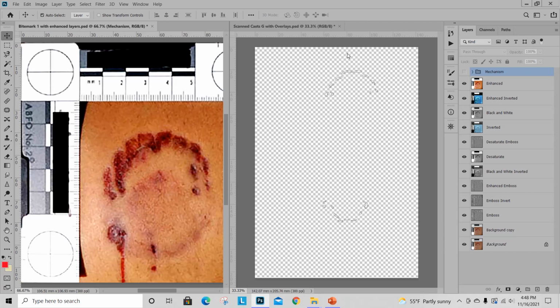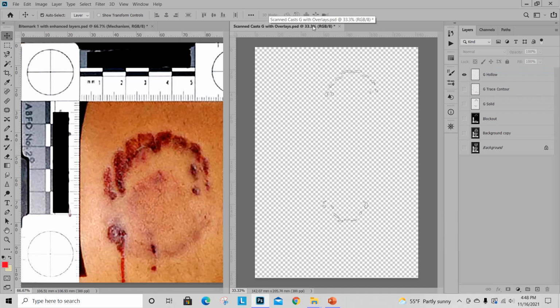Now, when you're doing this, you need to be paying attention to what is currently active. You'll notice this is a lighter gray, this is a darker gray. The lighter gray means that this is the image that is active, and all of these layers over here go with this image. If I click on my cast, you'll now notice that that's now light gray, so this is what's active, and these are the layers that go with this image.